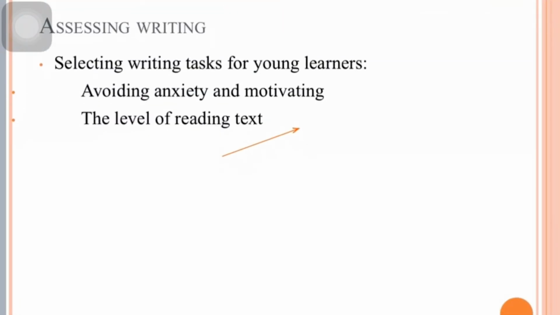Assessing writing, selecting writing tasks for young learners. First, avoiding anxiety and motivating the children to write. And then the second, the level of reading text. Younger learners need to find motivation and the task for its own sake, so they do not feel anxiety and they can feel happy and motivated to write better.